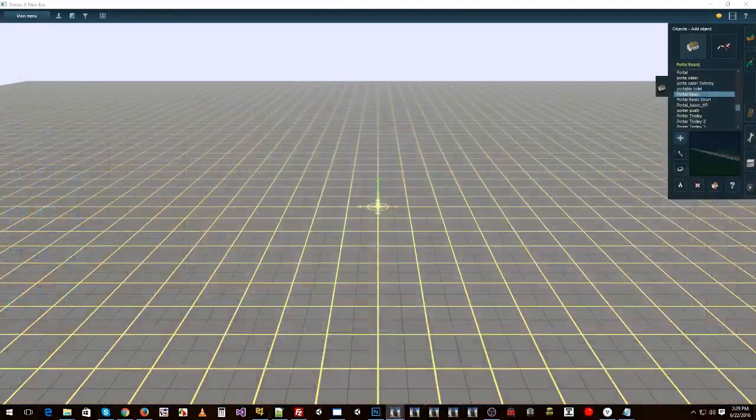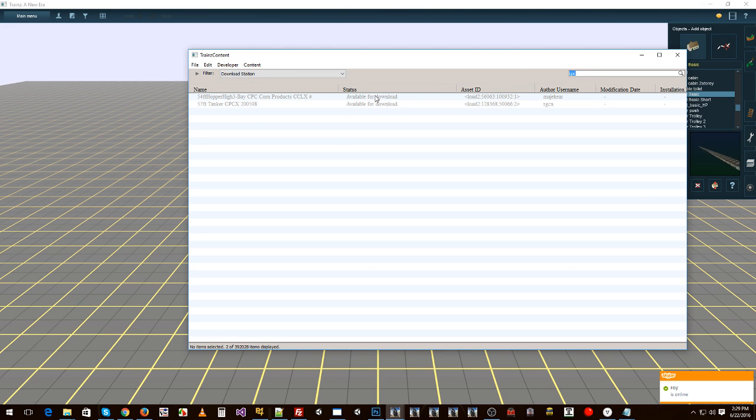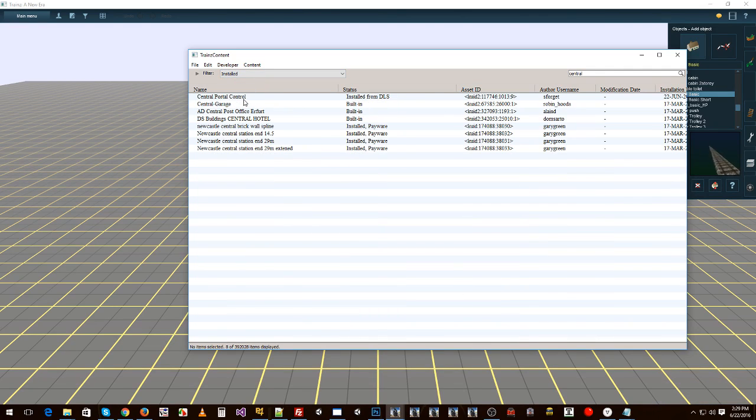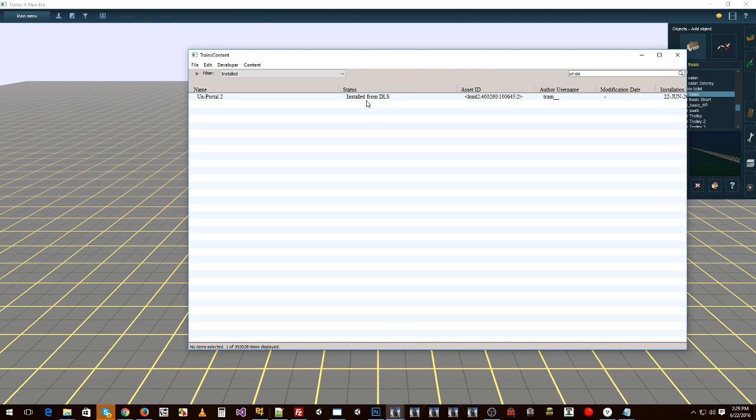You can also go into Content Manager, and on the download station you'll be able to find ones like Central. Actually, I've installed this one, Central Portal Control, from the download station, and also unportal. There's unportal and unportal 2. I've just grabbed number 2 by Tram there, and there's a couple of little updates on it. So that one we're going to be using as well. So we'll go through the 4 of them today and explain what each of them do.